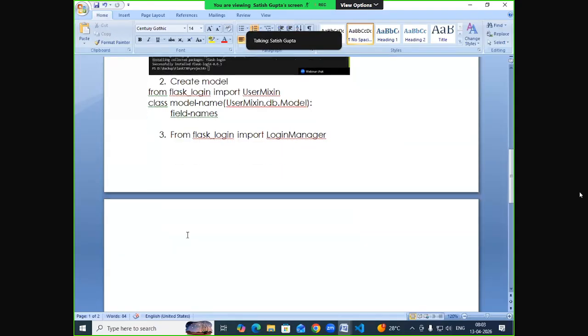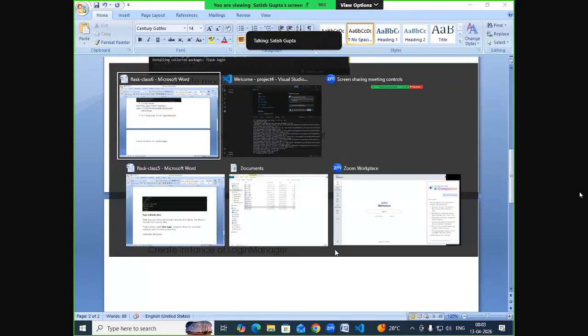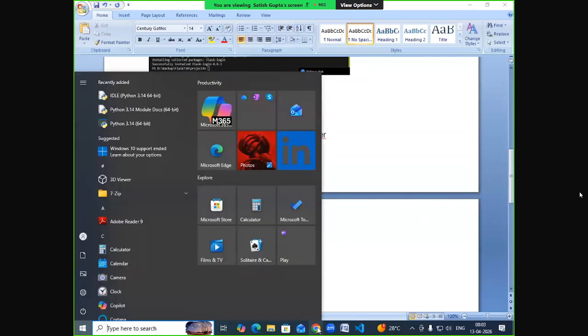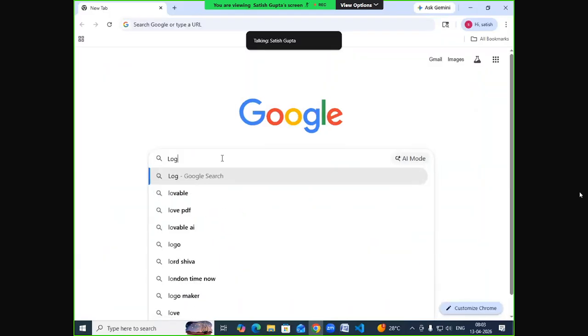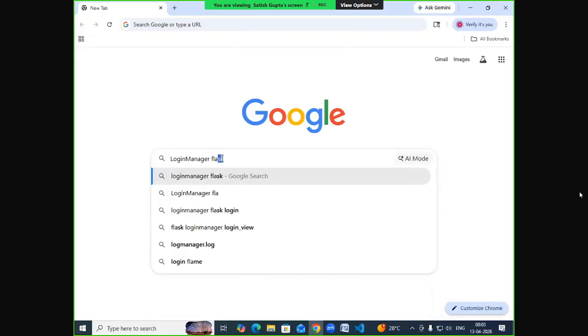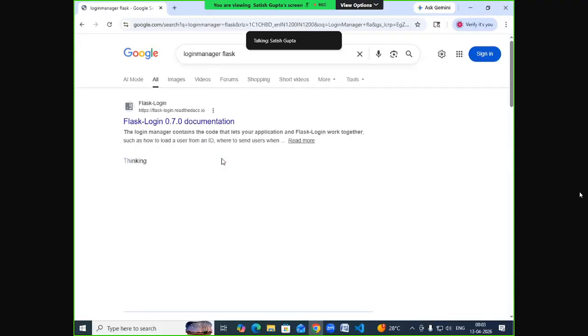So what you have to create is an instance or object of the LoginManager. You have a class, and the name of the class is LoginManager. So Flask authentication provides a LoginManager. So this is a LoginManager.